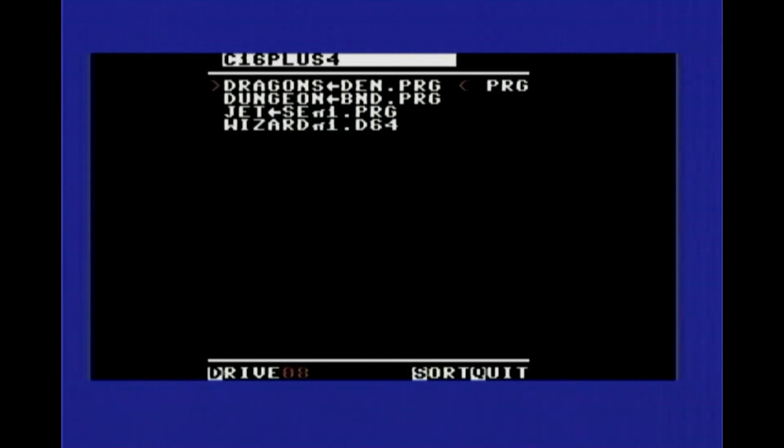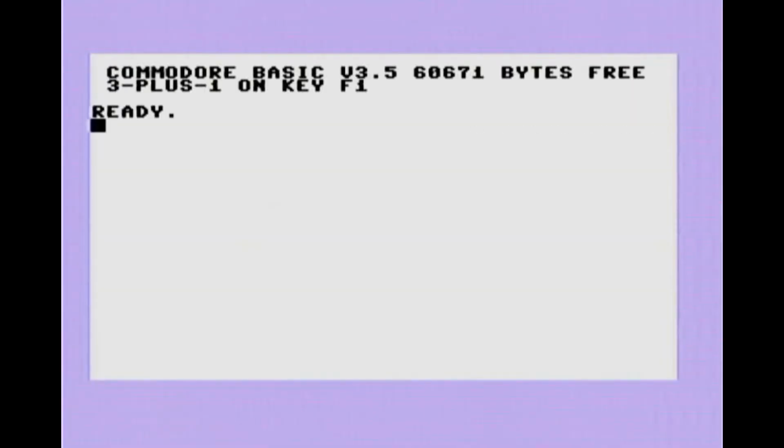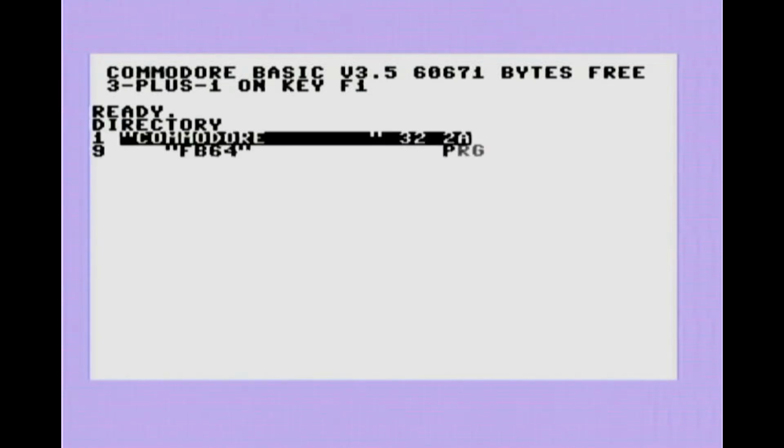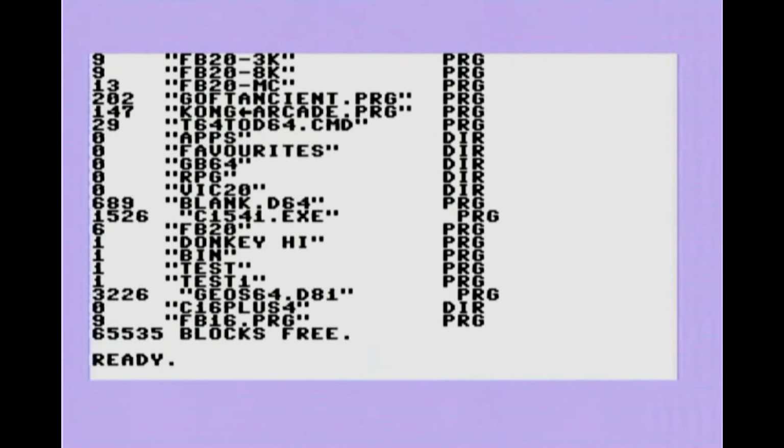And I've just gone into my Commodore 16 Plus 4 folder and I've selected the Dragon's Den PRG file. And this is just an adventure game. I'll reset it now. And yeah, I'll have a look. This is how to do this without using the app, the FB16 program.